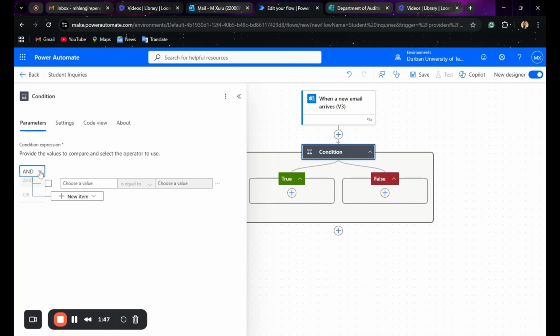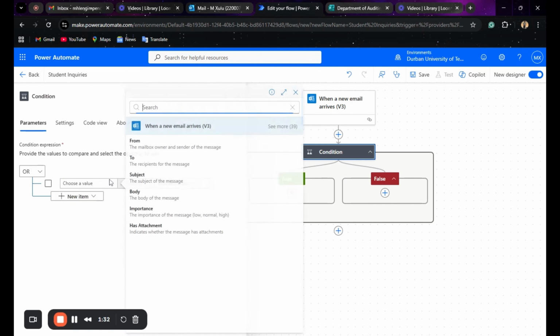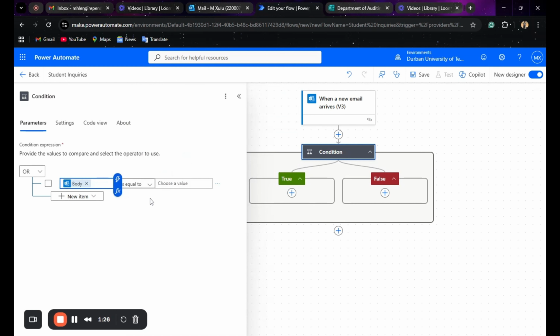At first we're going to click add here. For now you're just going to include four sets of keywords. You have to choose dynamic content and select body. The flow will check the keywords in the body, which is the email that has been sent by a student. I'm going to make an example with only four words, so let me add another row here.